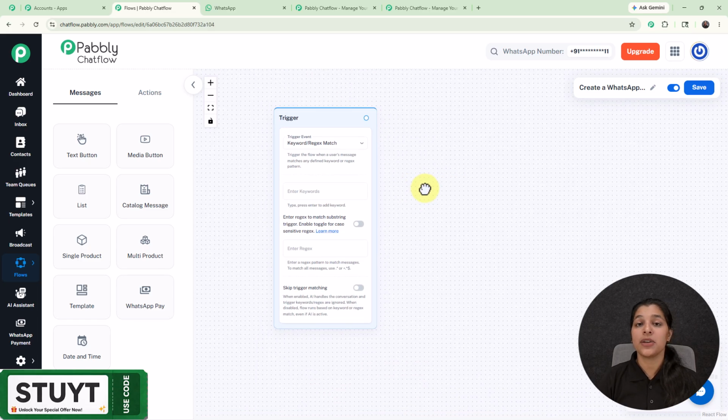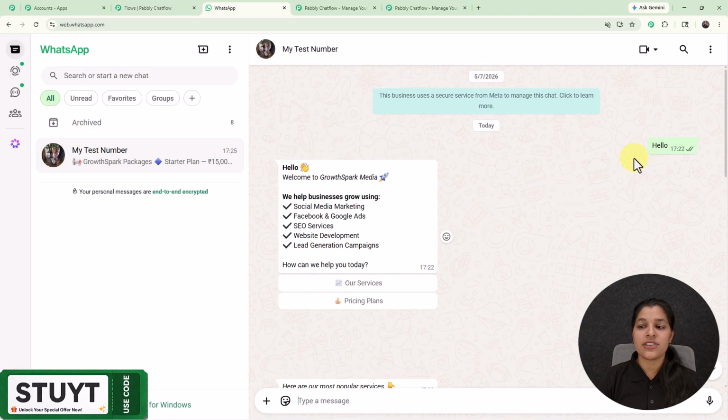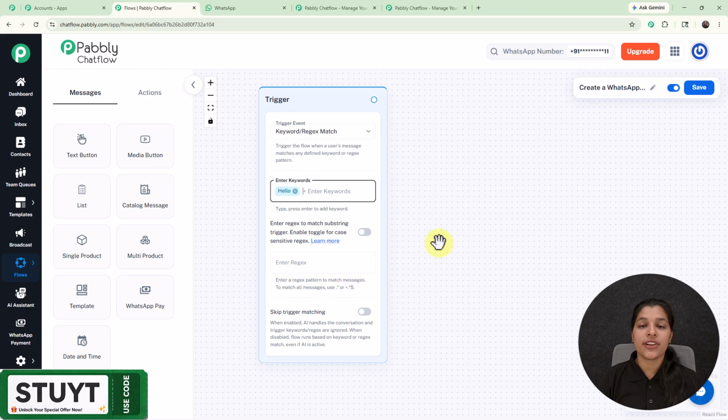Now you might be thinking, what is this keyword and regex? So keywords are the words which initiate your WhatsApp chatbot, and as we have recently interacted with our WhatsApp chatbot, we have initiated it by entering this message, that is hello. So this is the same keyword which we are going to enter over here. So here I'm going to just type the keyword and press the enter key, and afterwards we are getting this option for regex, which is used for advanced user input.